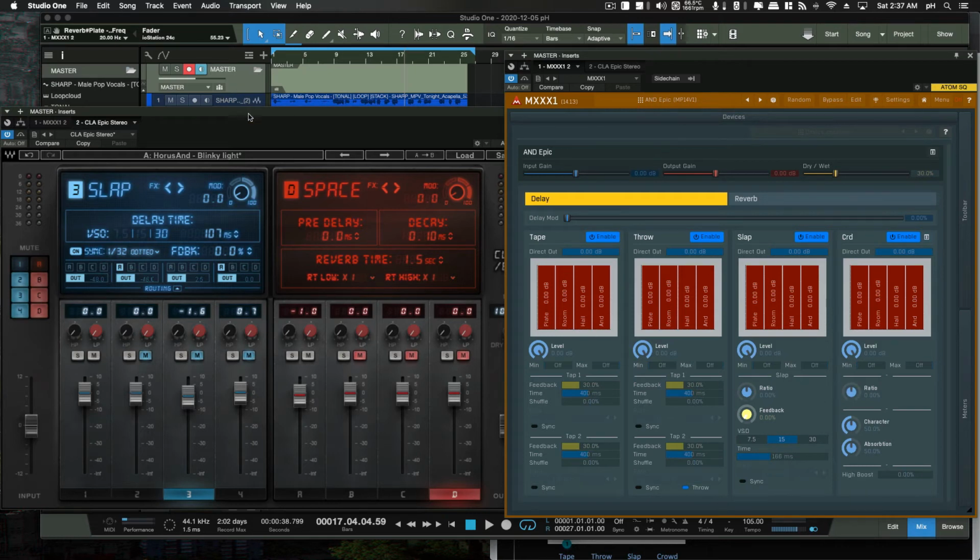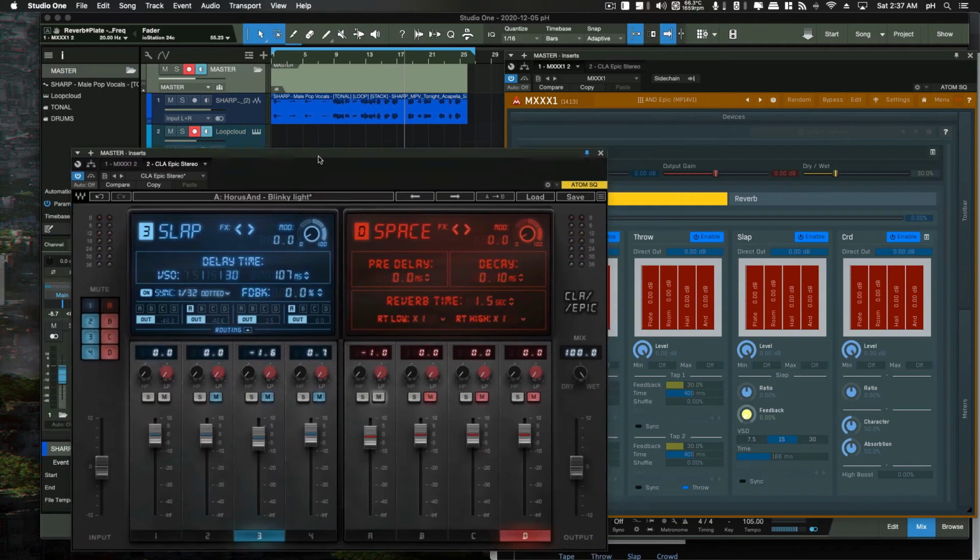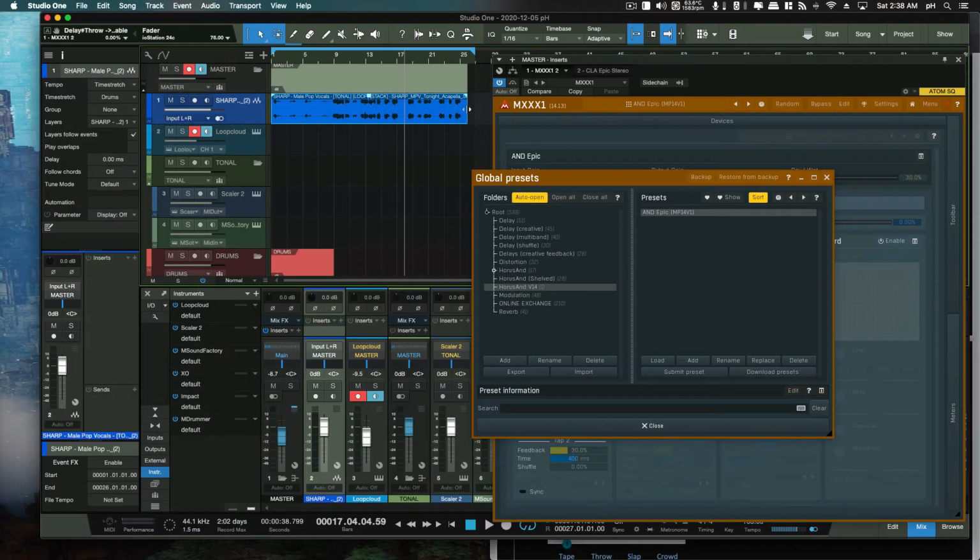Enough talking. Let's go ahead and do an audio demo. I'm going to play you back the dry vocal, and then I'm going to twist some knobs and see what I can come up with. And then that should basically be it. Let's go ahead and do this.